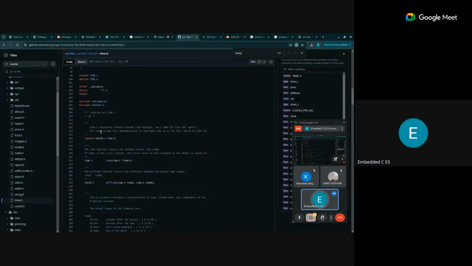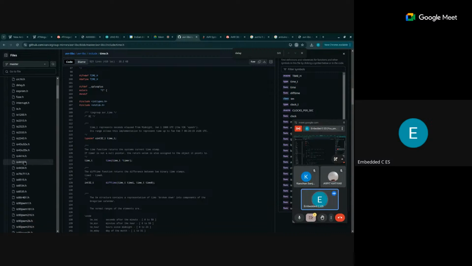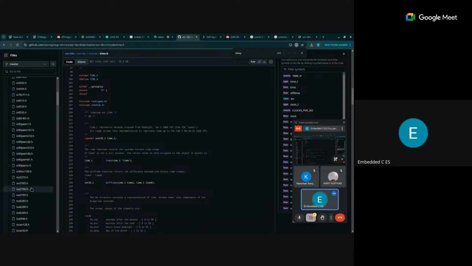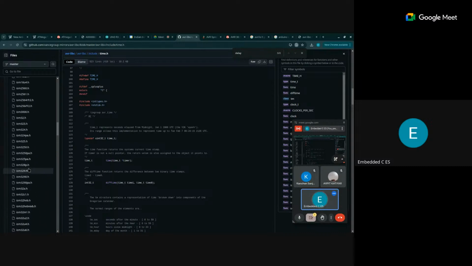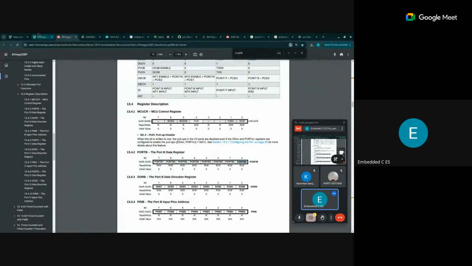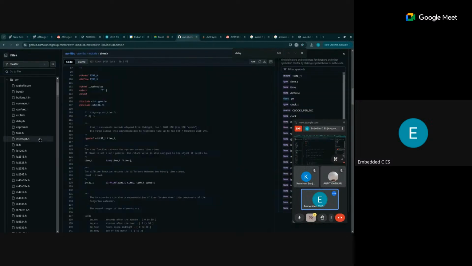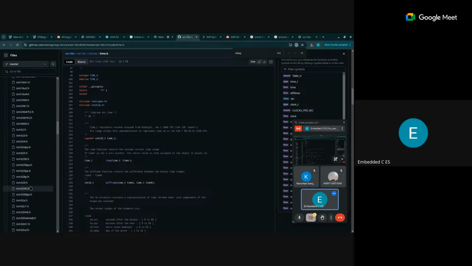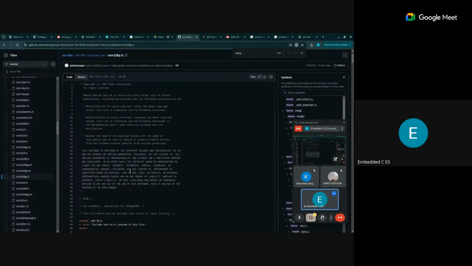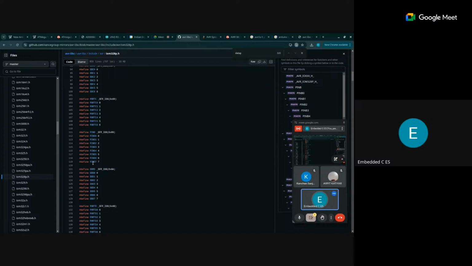So if you see the source code of lib.c, as we saw here in the IO for this particular board, which is the ATmega328P, yeah, 328P, you can see all the registers are actually different here.